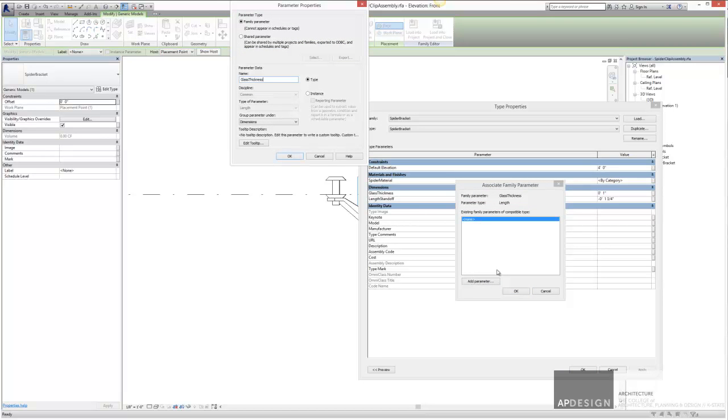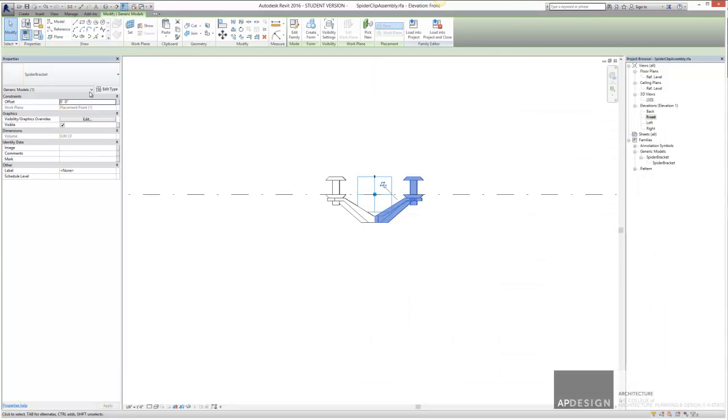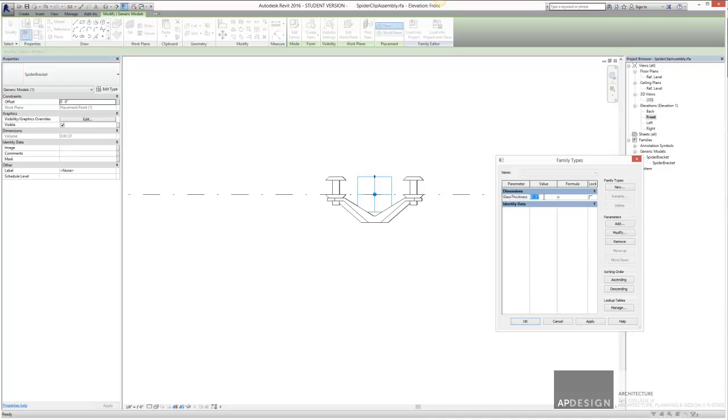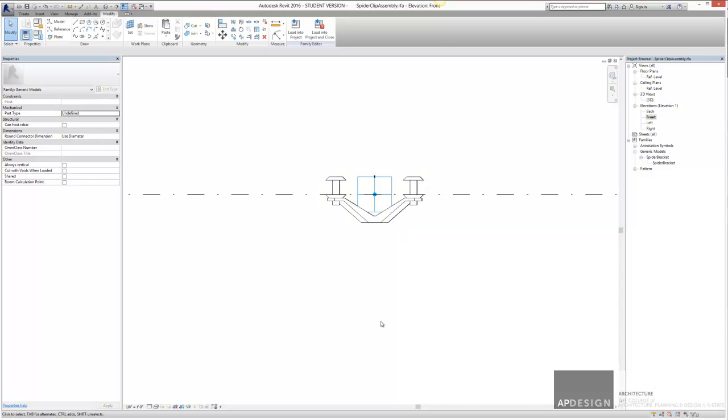Now this seems redundant. It's already in there. Why don't you just change it here? Well, we're going to put this family and nest it into another family, and so we want to always be passing that parameter along. So I'm just going to say add a new one, and now suddenly those two things are associated. So as I go up here and change it here, it changed there. So it looks like everything's going pretty good, although I do want to change this back to 1 inch.